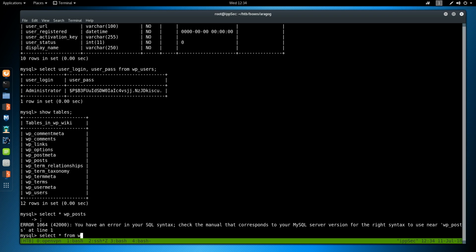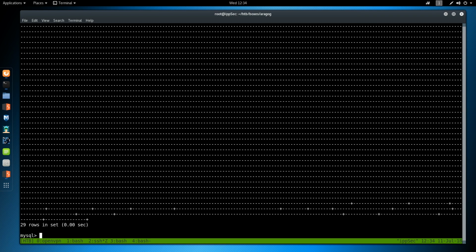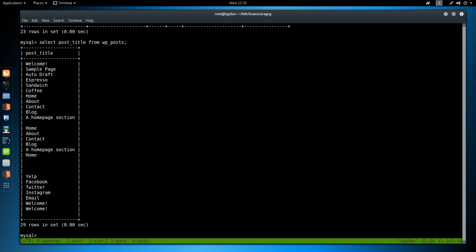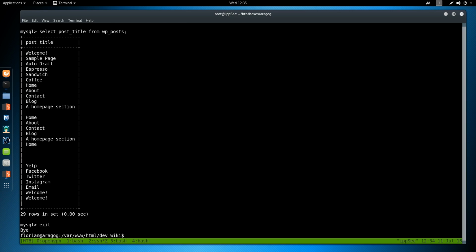Select star. I said from, but I did not type from. Describe wp_posts, select post_title from wp_posts. And we can just see some pages. Doesn't seem to be anything of interest in this MySQL database.